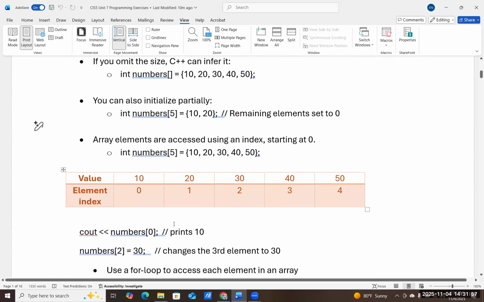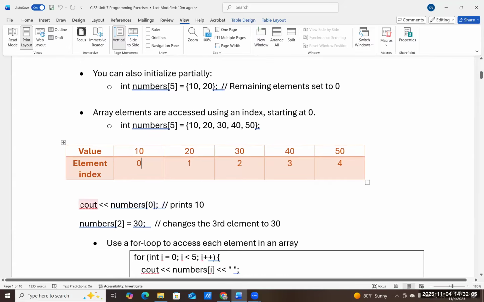So when you look at it, the first element is going to be your index 0. So in order to access it, you just need to display.